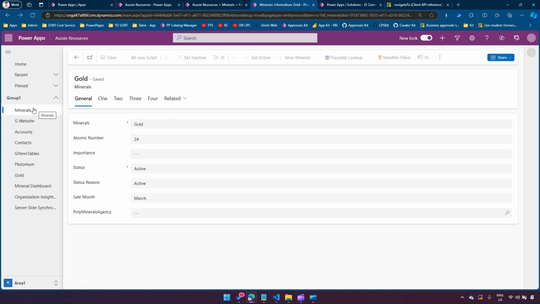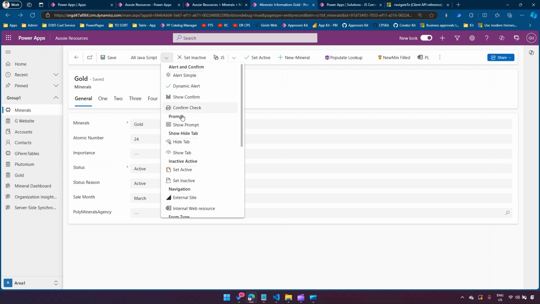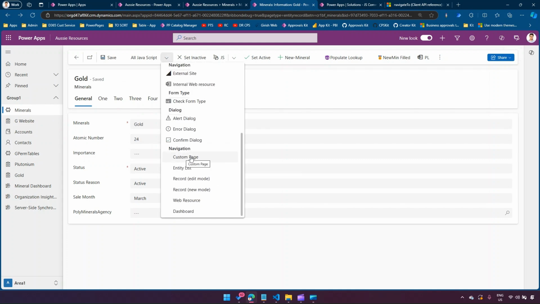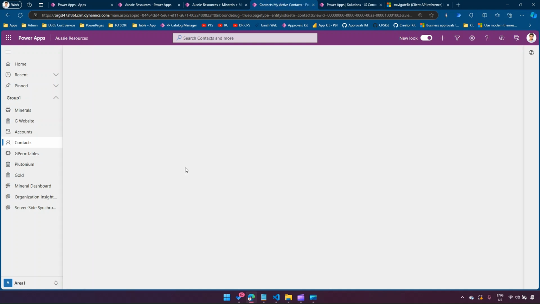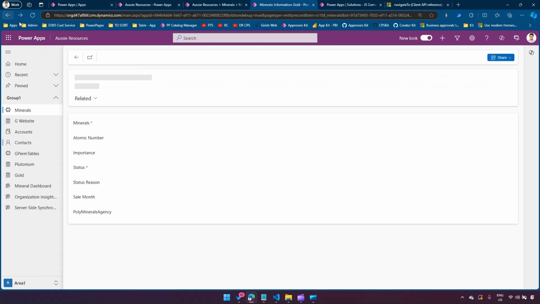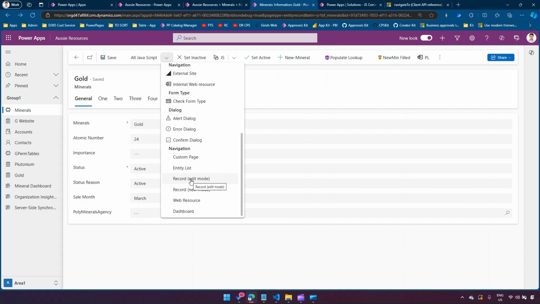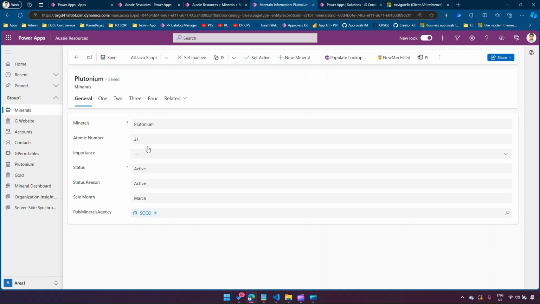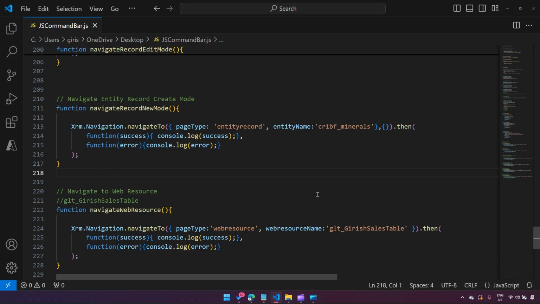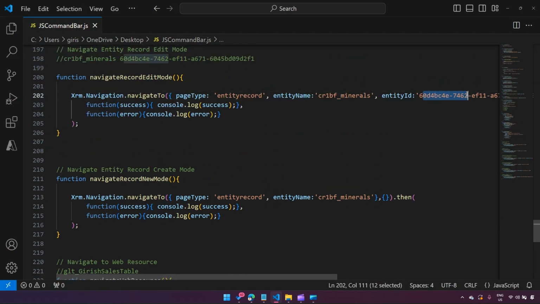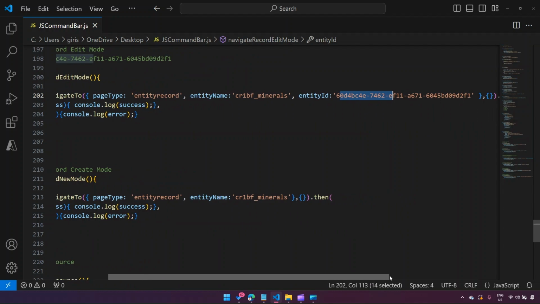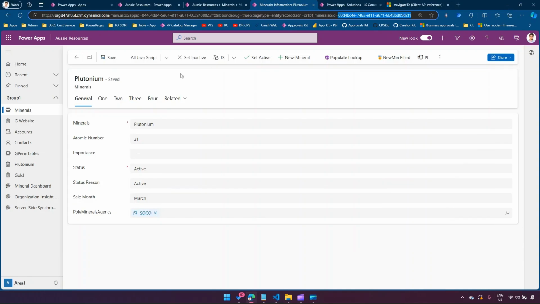Now, if you just run the command, again coming back here to the minerals table, go to all JavaScript. Now if you click on entity list, we have seen the custom page was working fine. Click on entity list, it will navigate you to the contacts table, which was not working earlier because of the syntax. We have corrected it. Now, if you click on record edit mode, it will go ahead and edit the record for the mineral plutonium because we have given the ID as 60242F1, right? If you see the code over here, we are using this entity ID, and because of that it navigated to the plutonium record.